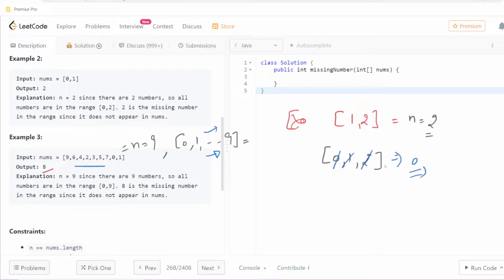Okay, so let's see the idea behind the solution. Let's say you have this input: 4, 5, 6, 7, 8, 9, and so on, so n here is 9. One of the approaches is that you iterate over the array, and let's say you create some kind of a magic bucket which can tell whether a number is present or not. If the number is not present, we add that number.